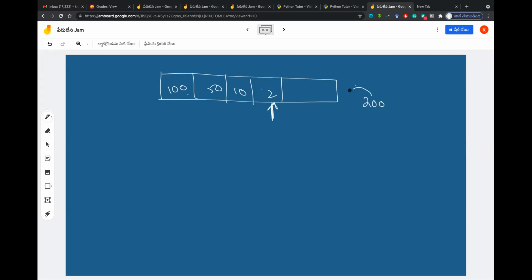Now, if you want to keep 200, what will you do? You will first compare with the present top. The present top is less than the newly insertable value, and 200 cannot be inserted here. It's wrong. So what you do? You need to just pop out. That means you make top equal to top minus 1. So here again you will compare the present top to the insertable value 200.